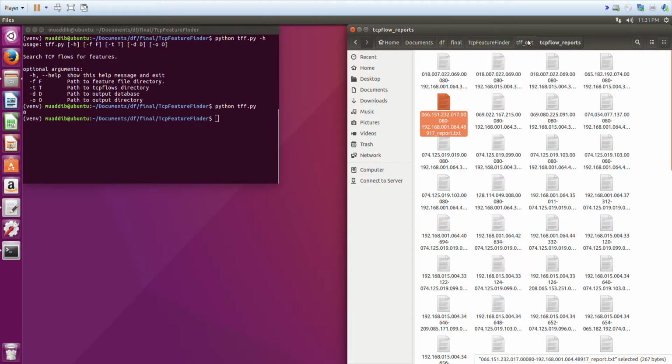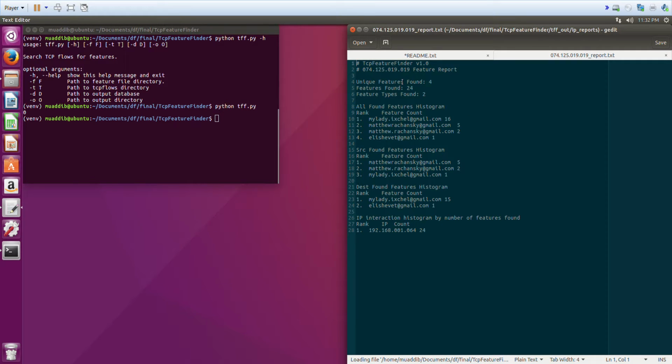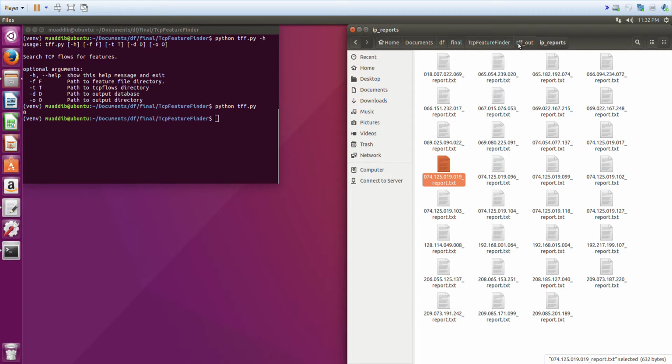We can also look at the IP reports. So the IP report, it'll tell you the number of unique features found, the total number of features found, and the feature types found. So it looks like we have found several emails in this flow, and associated with this IP, and all of those features associated have been flowing back and forth between this specific IP address. So if you total them up, you'll see that it's 24, and that all looks good. So those are the reports.